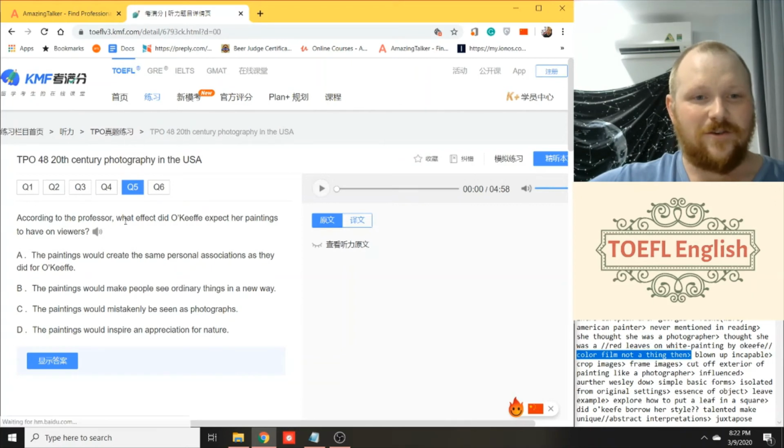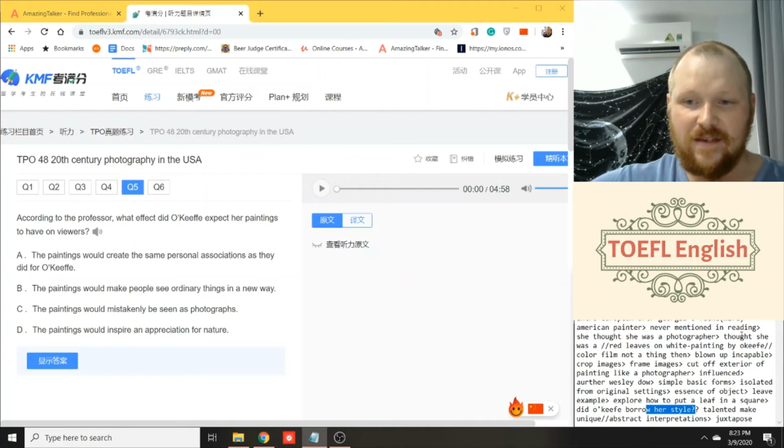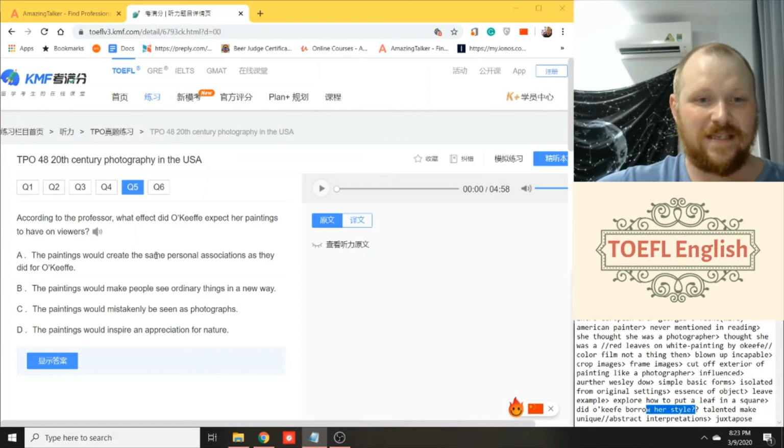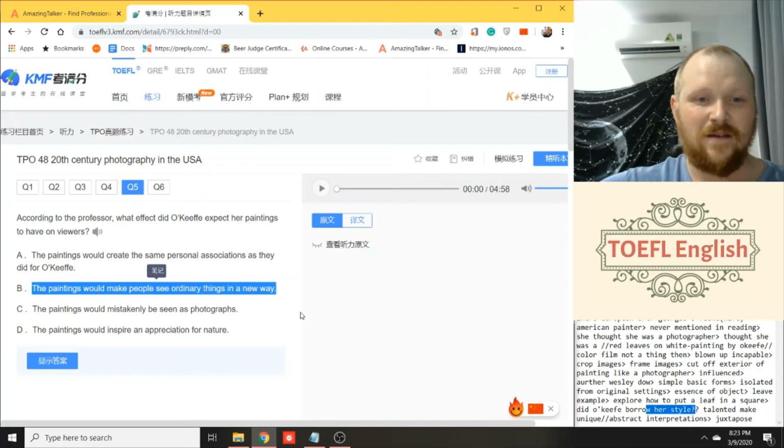According to the professor, what effect did O'Keeffe expect her paintings to have on viewers? I did not listen to that. The paintings would create the same personal associations. Then we gotta pick 2. What effect did O'Keeffe expect her paintings to have on viewers? Nope. Maybe C. The paintings will make people see ordinary things in a new way. Okay, I'm gonna go with B.